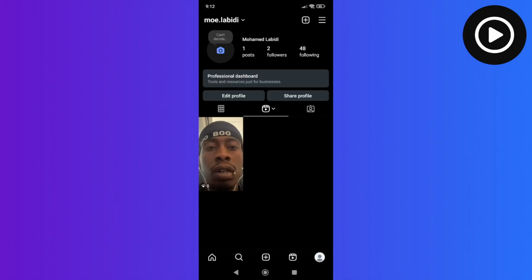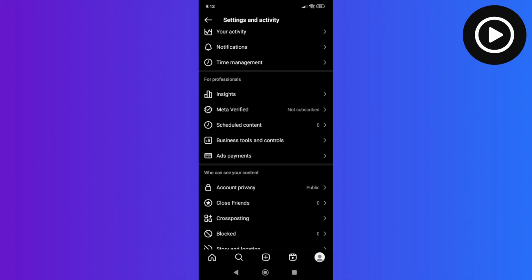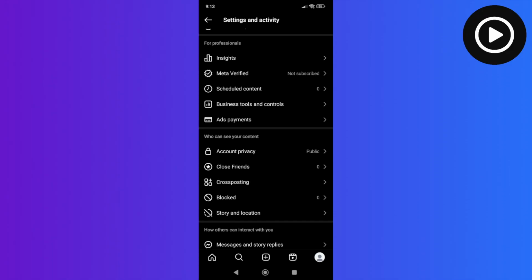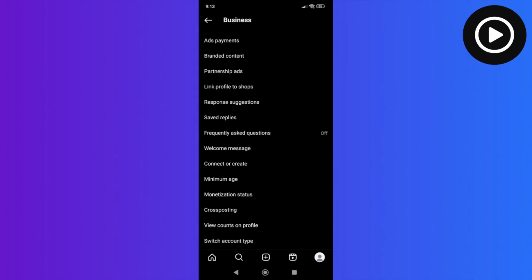want to go to your profile by pressing the profile logo at the bottom right, and then you want to click on the three horizontal lines in the top right hand side. Now in the settings page, you want to scroll down to account type and tools, and if you have a professional account, this should be under business tools and controls.